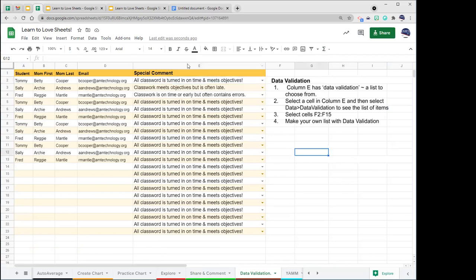Well, I use this as an example for using a tool called Yet Another Mail Merge to send automated emails out to parents. So you can see here, this says student is Tommy, mom's first name, mom's last name, and mom's email. So I can make an email that says, "Dear Betty, I just want to update you on Tommy's progress in regards to classwork." And then this would be the comment, blah, blah, blah. And then, you know, if you have any questions, please call me. So this is how I have this set up.